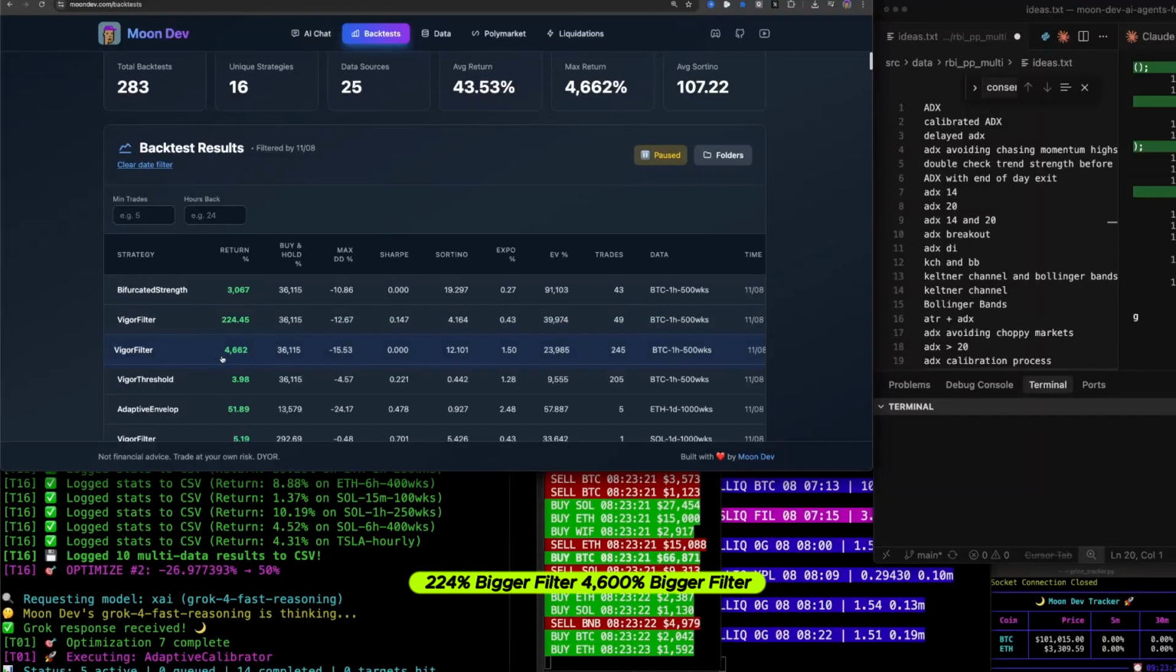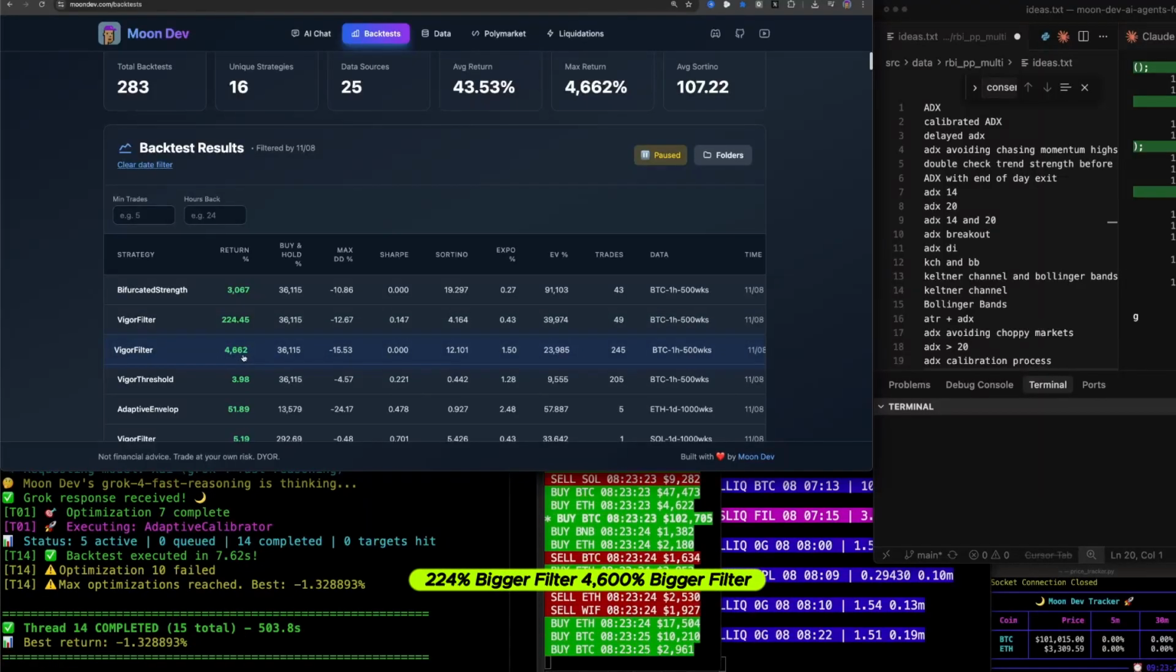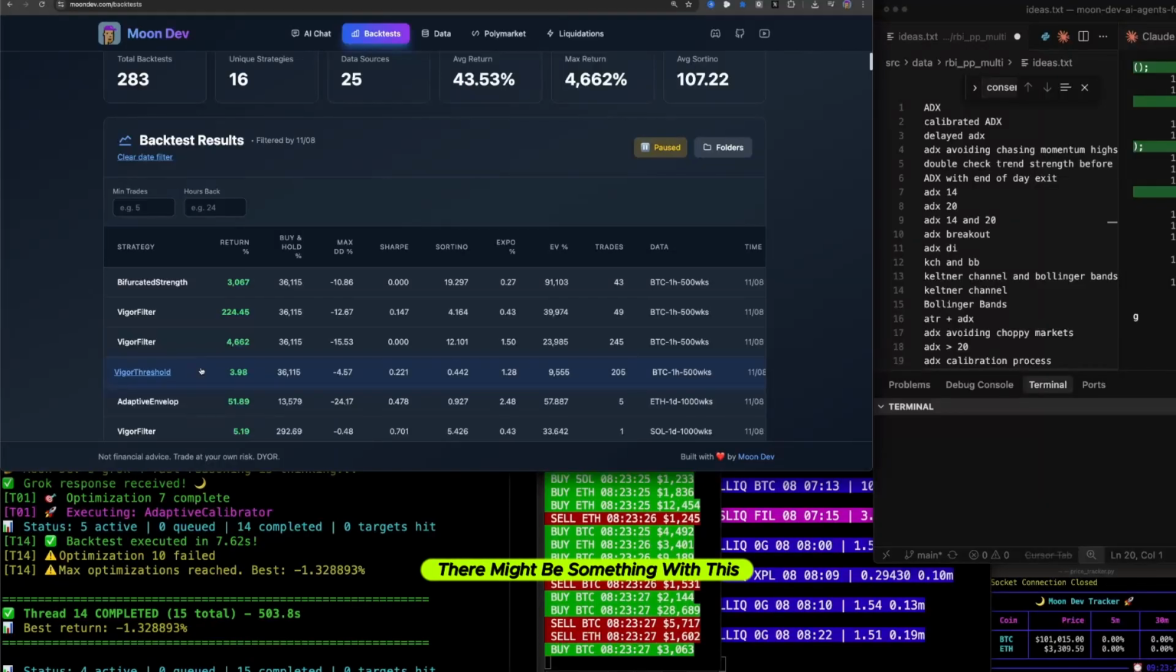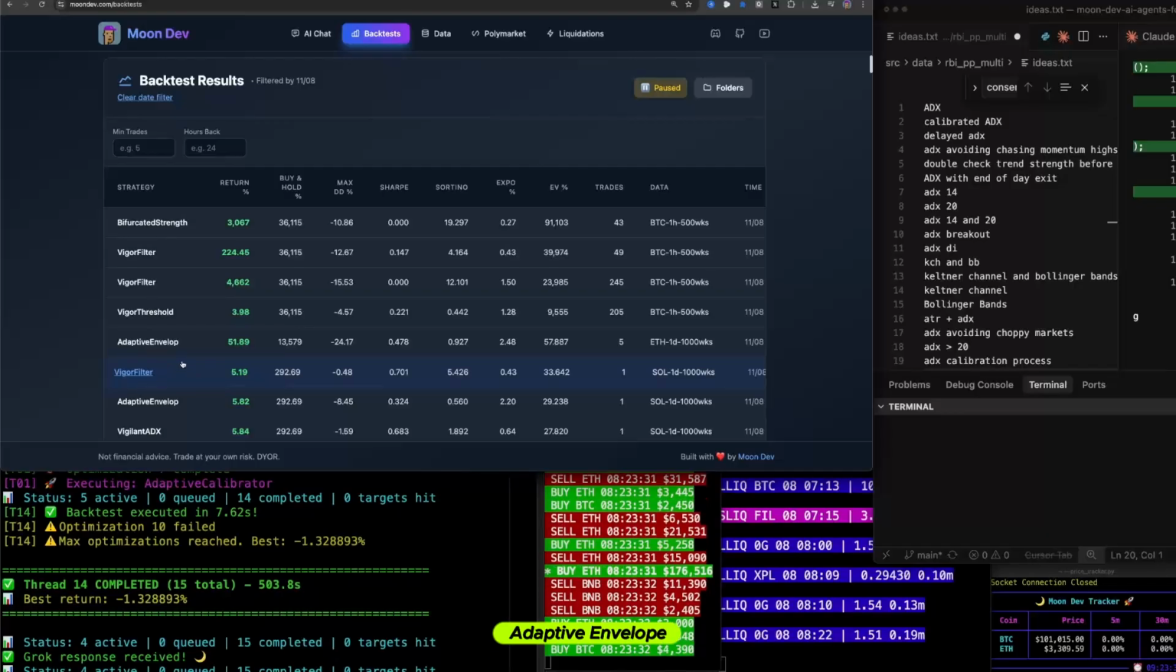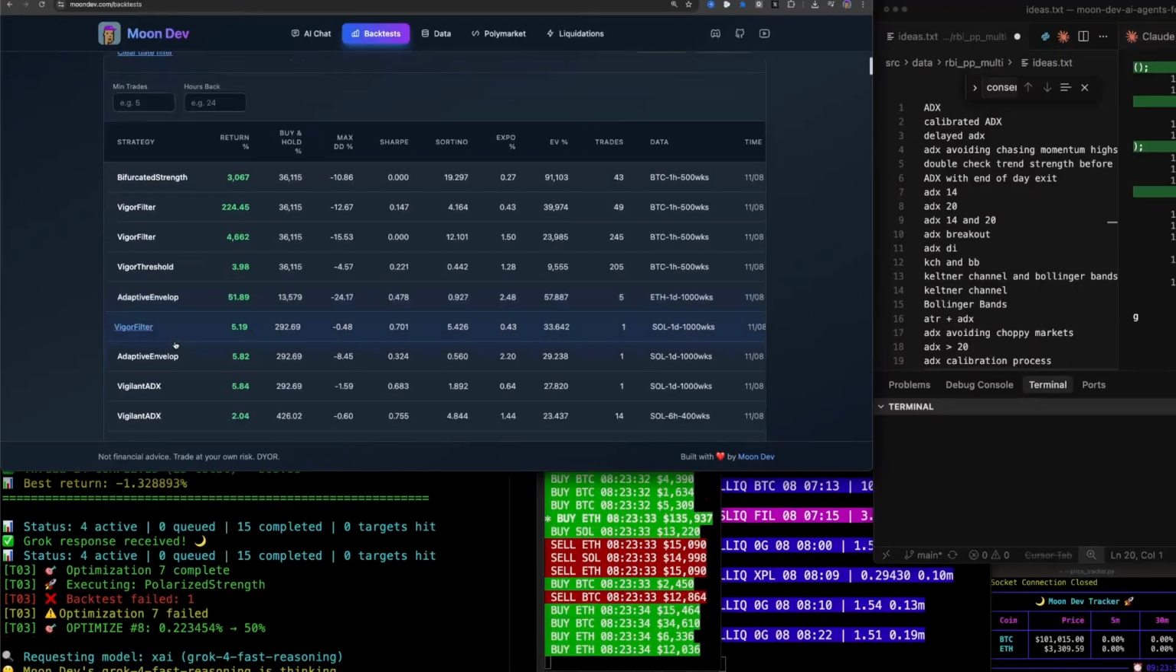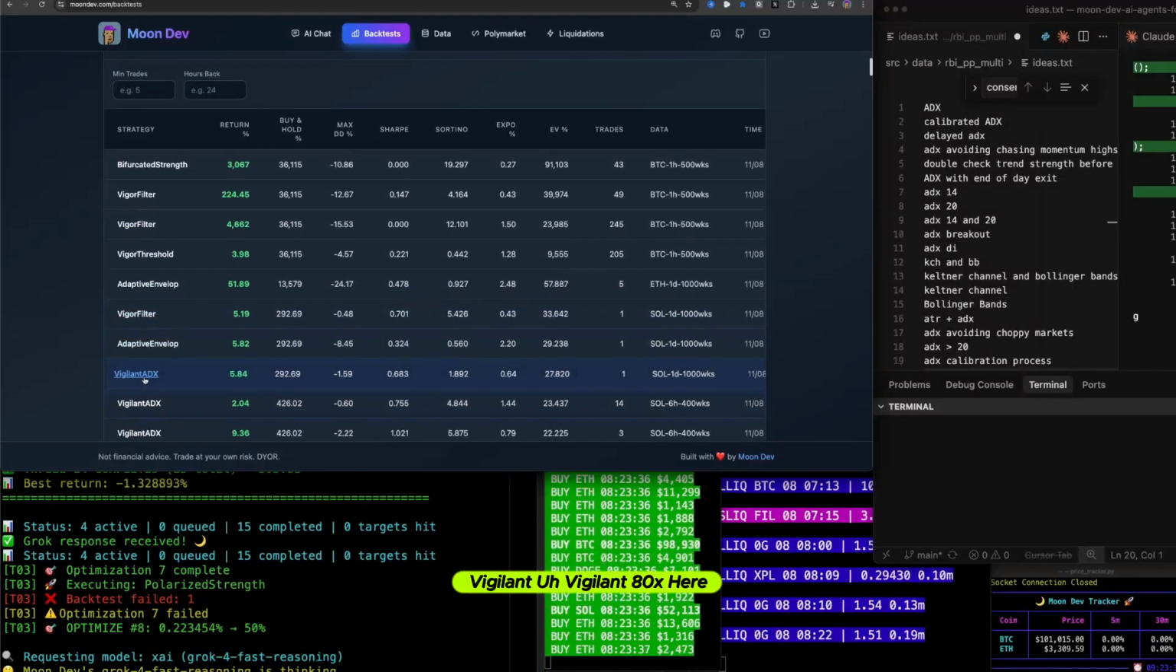224%. Vigor filter, 4,600%. Vigor filter. There might be something with this vigor filter if it's showing up so much. Vigor threshold. Adaptive envelope. Vigilant ADX here.